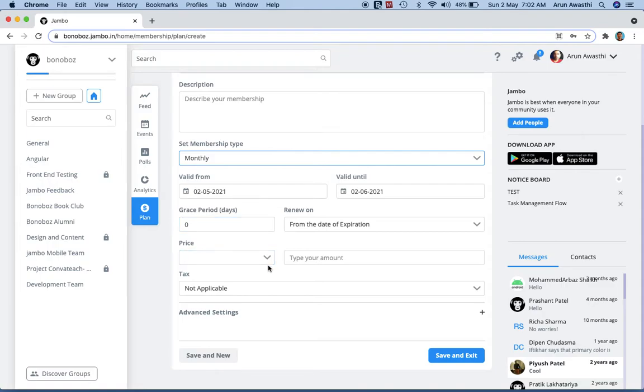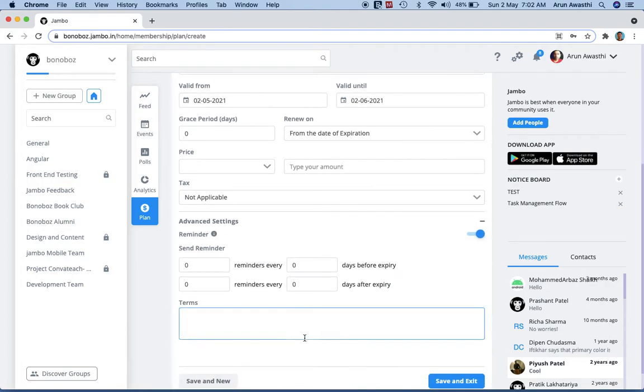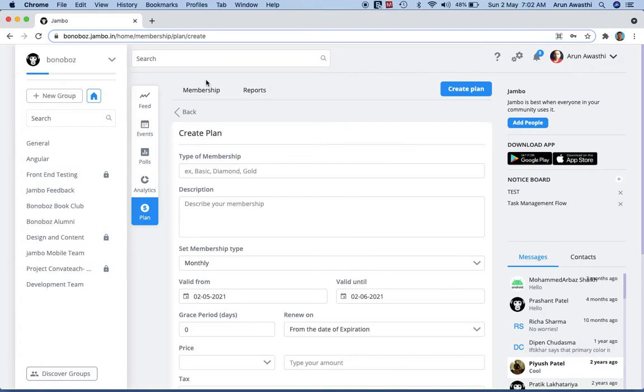Give a price. If tax is applicable, you can input the tax. These are advanced settings for reminders, where you can decide how many reminders to send, like one reminder every 2 days before the expiry, and probably two reminders every 3 days after the expiry. Then you give terms and conditions. For example, if your membership is non-refundable, you could put it here, and then save and exit.